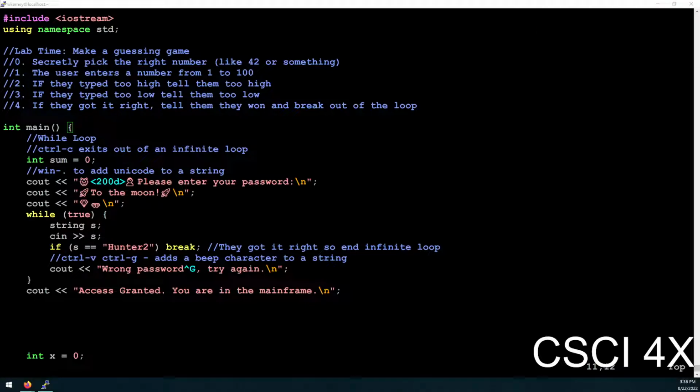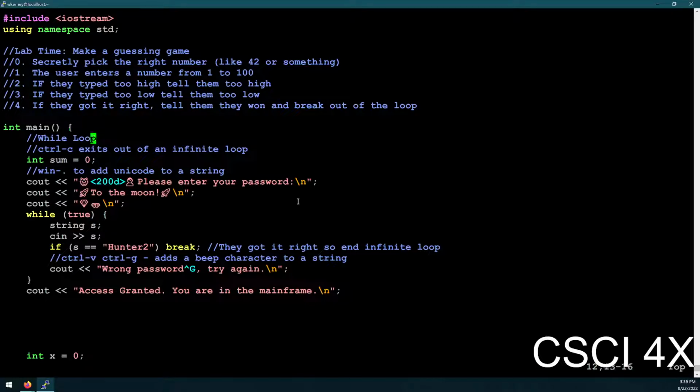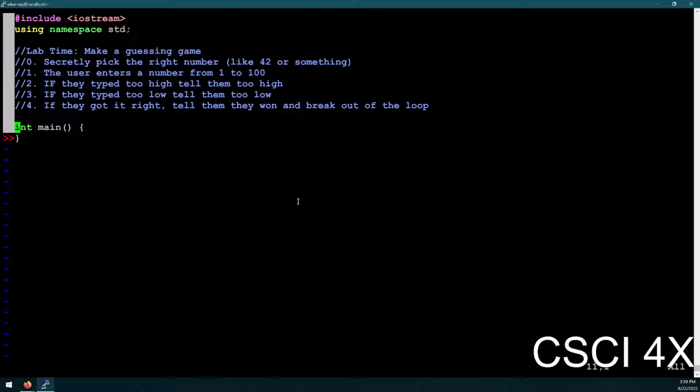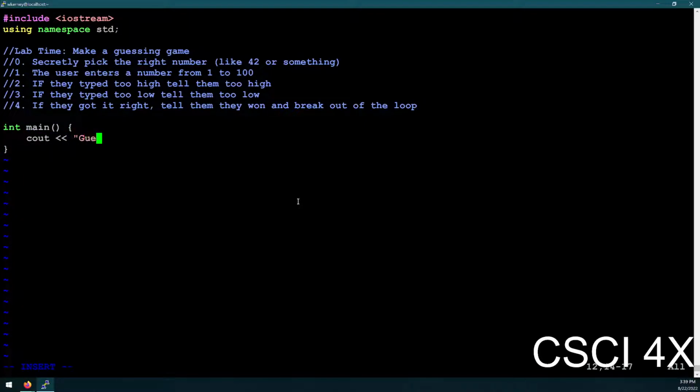All right, go ahead and post your thingies. And I'm going to show you the answer. cout guess. And I'll slap this into a while true loop because we don't know how many times they're going to be doing it. int answer is equal to 42. Okay. int guess is equal to 0.